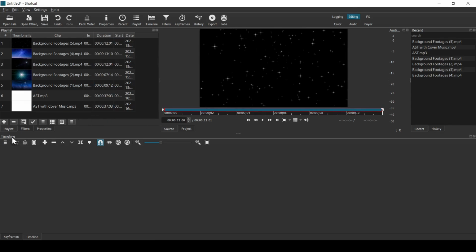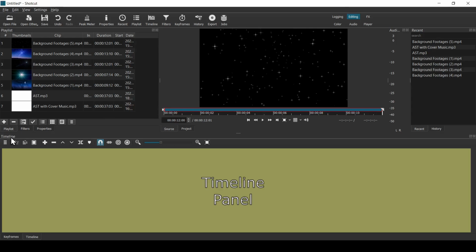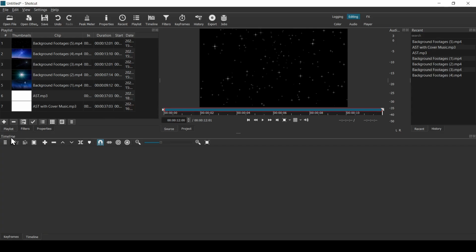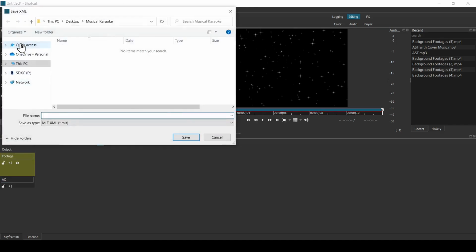Before loading media to the timeline, let's set up the required audio and video tracks. We will need one audio track for the accompaniment and one video track for the background footages. You can add a track by right-clicking on an empty space in the timeline panel. Select Track Operations, then add Audio Track. Do the same to add a video track. Next, label each track for easy reference. Save the project before we proceed.